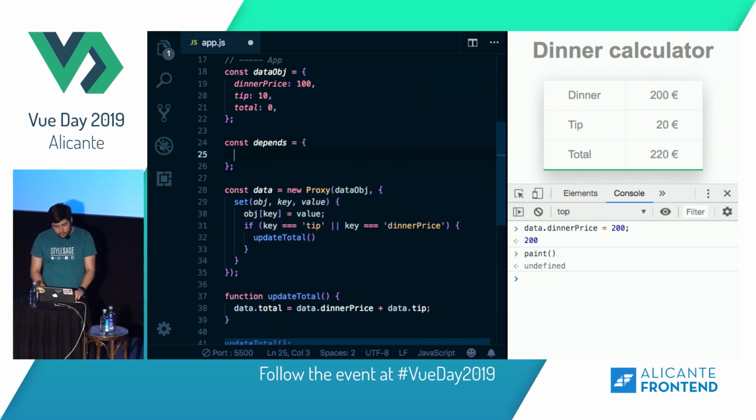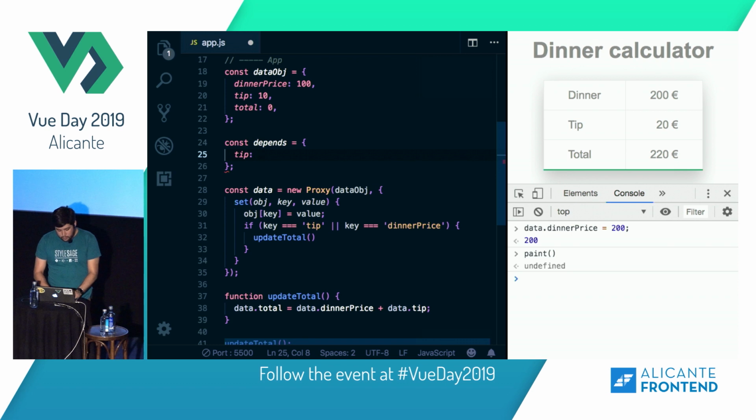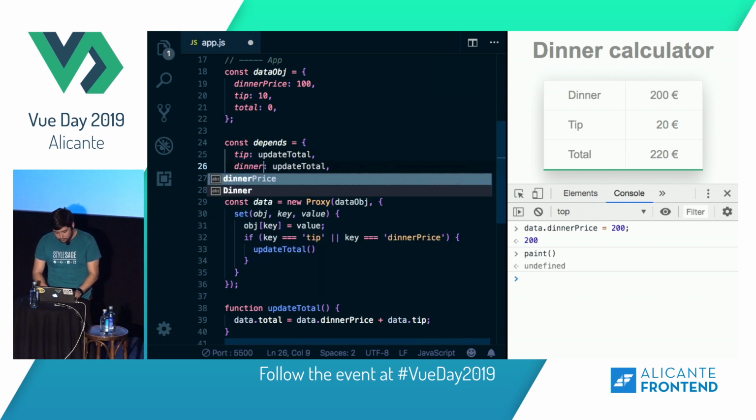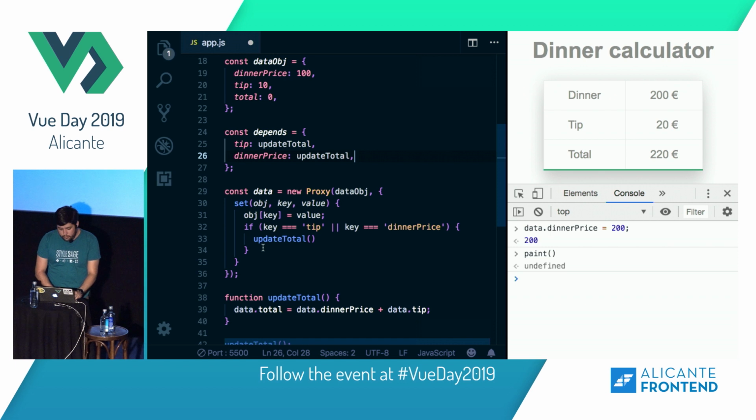And this object is going to mimic my data. So I have a tip, and for the tip, I just have to call the update total. And I have a dinner price, and when I change the dinner price, I call update total.